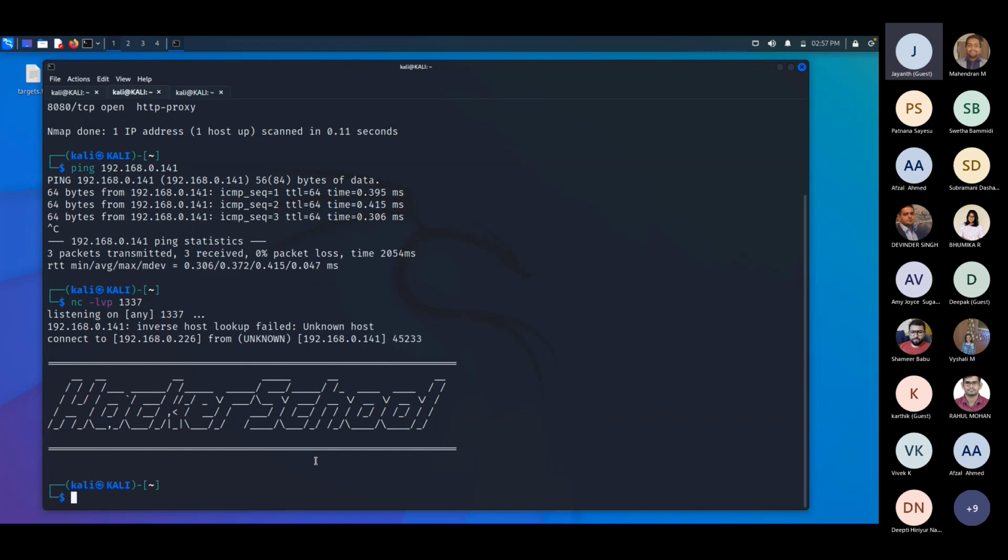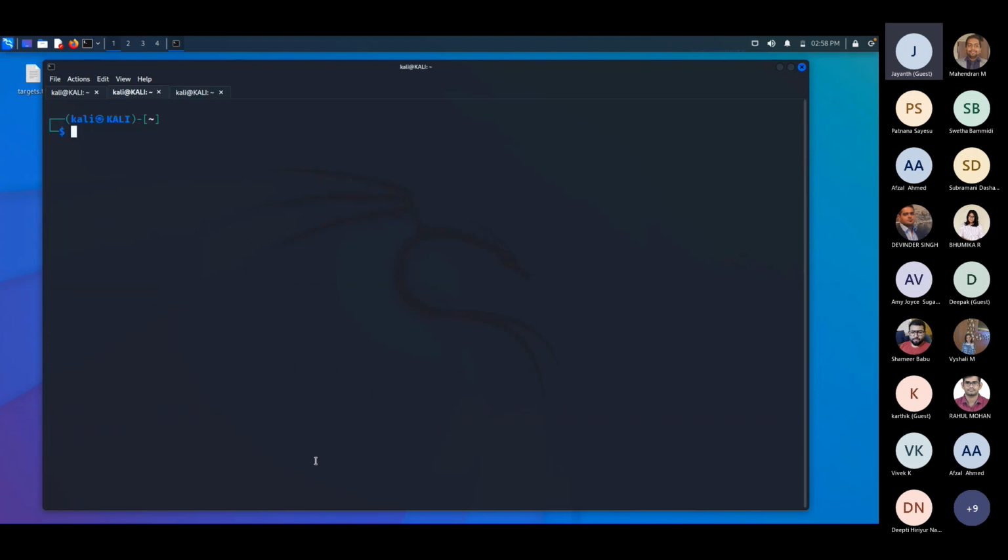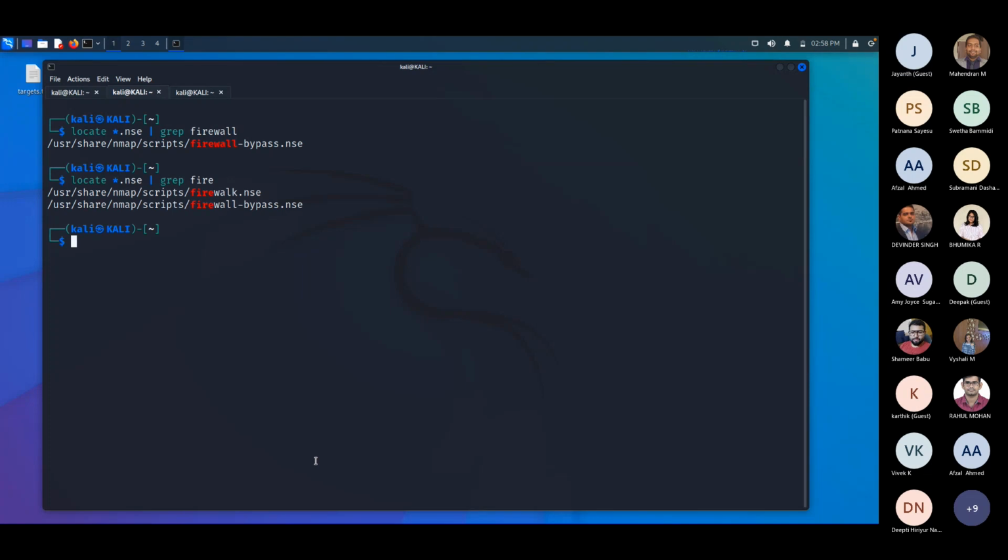But let's proceed further with the next thing that we must do on the target if you suspect that there is a firewall. Among all the different Nmap scripts that we have seen before, there are specific firewall related scripts. So let us run the locate command once again to list all NSE scripts and grep for firewall. There are two different scripts, the firewalk script and the firewall bypass script.